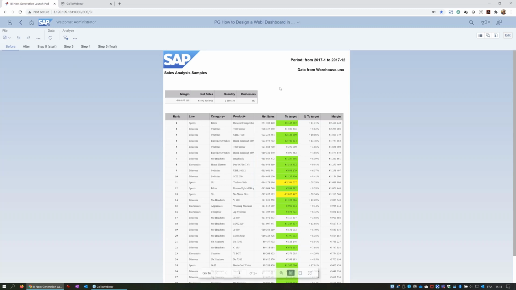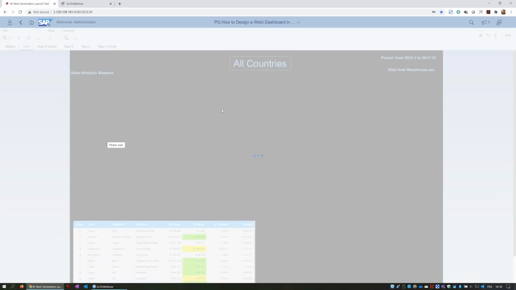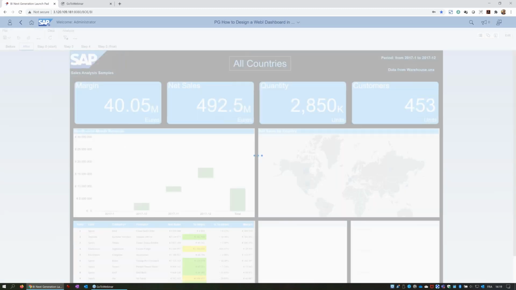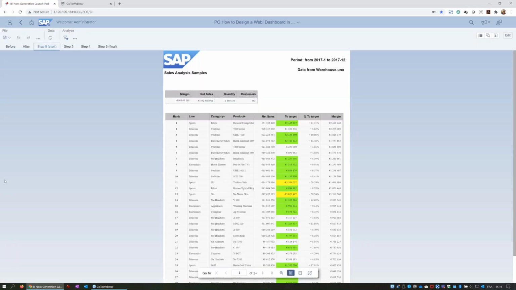Okay. So this is the initial document that Gregory showed you, and what we want to achieve is this one. Okay. So let's start. As Gregory mentioned, the first step is simply to change the layout of the document. So I need to switch to edit mode first.